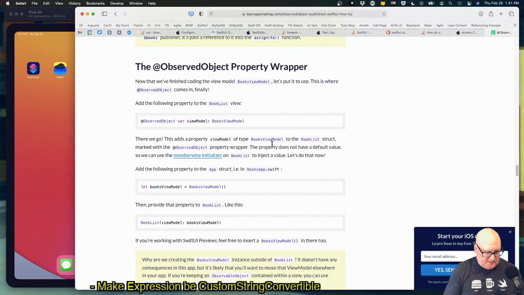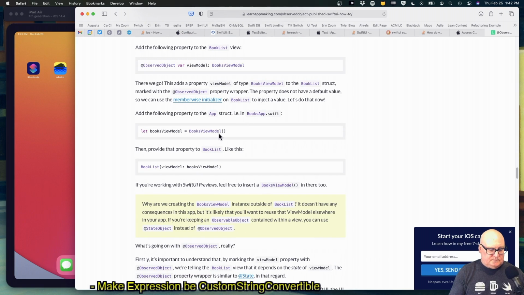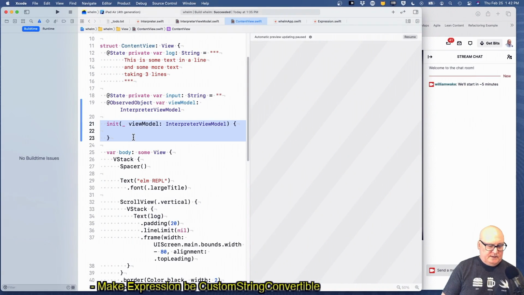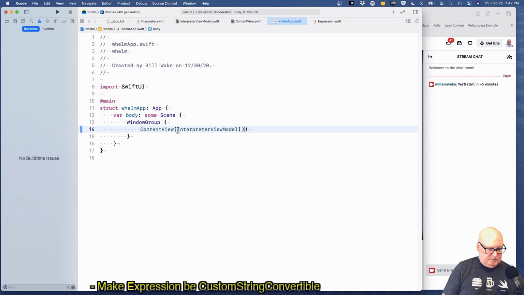Okay. Now, okay. I think it does not have a default value. We use the member initializer on book list. Right. We don't need the initializer if we do it like this. Okay. But the caller is going to have to be more explicit. And we'll need that in our preview.